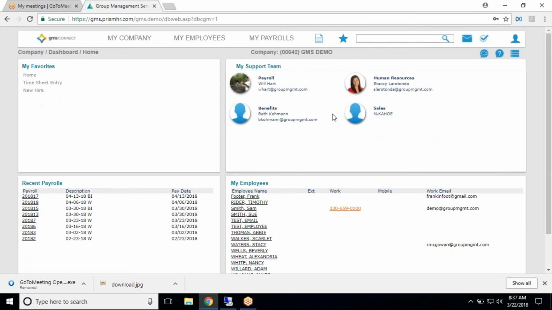We also have your support team. So this is going to show you who your payroll processor is, your HR account manager, if you have benefits, your benefits account manager, and also who your sales rep was.